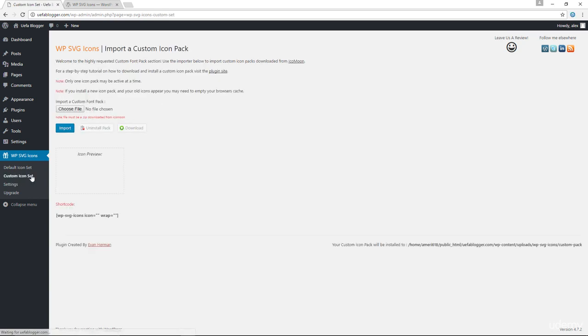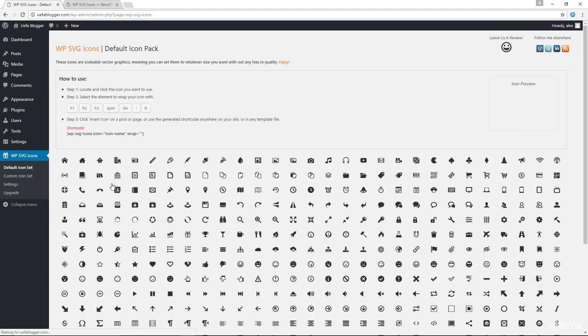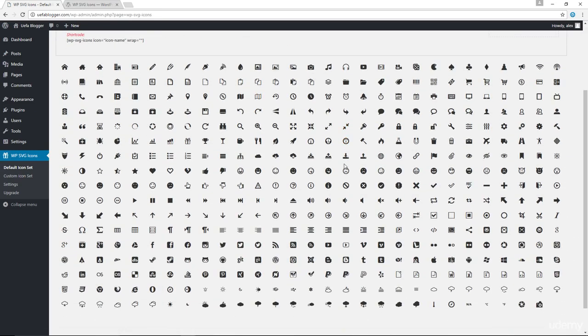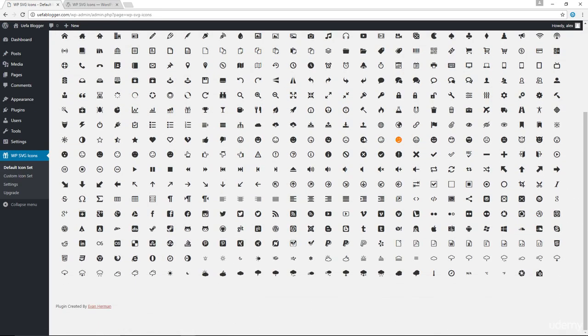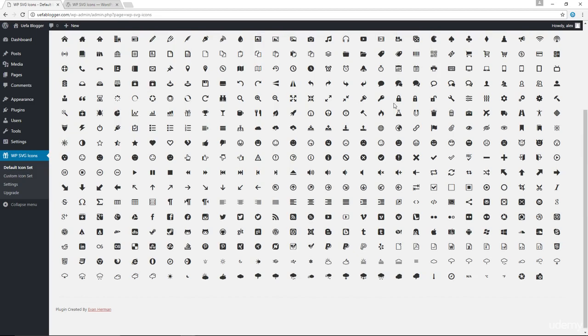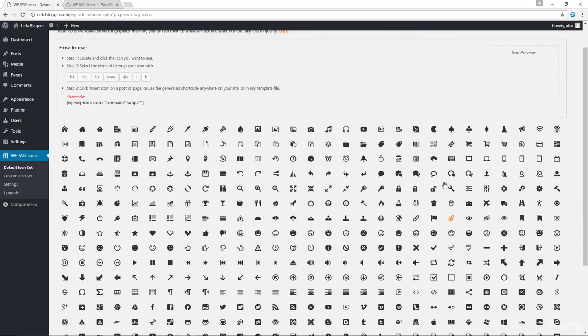For the custom icon set, if you do have your own set of icons that you'd like to load, you have them in here, and they also have some documentation on how you can upload your own icons. Simply click on this link in here. Now let's go to the default icon set. Now in here is where we have all the icons available, and you can see them: smiley faces, thumbs up, love, Pinterest, spanners, wrenches, cars. You have all of them in here.